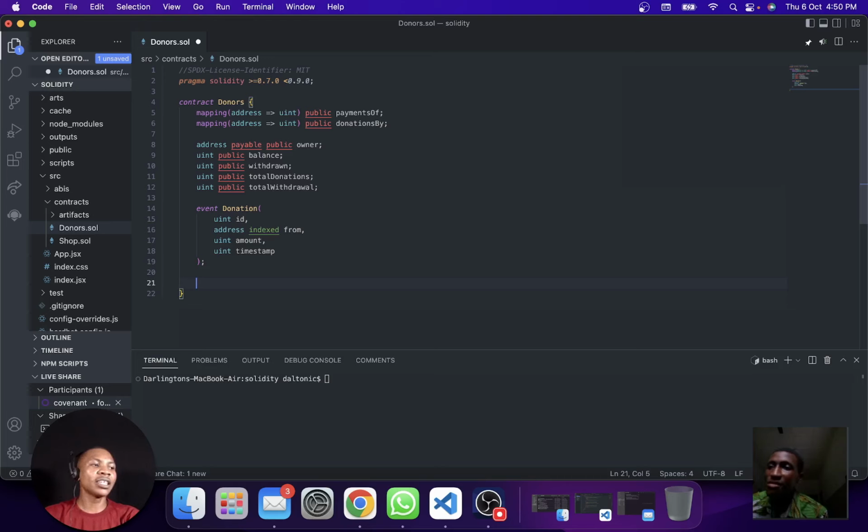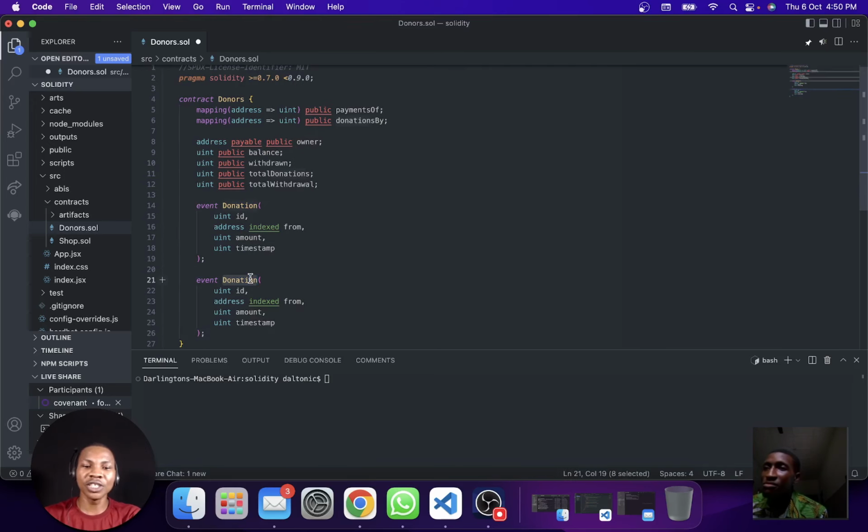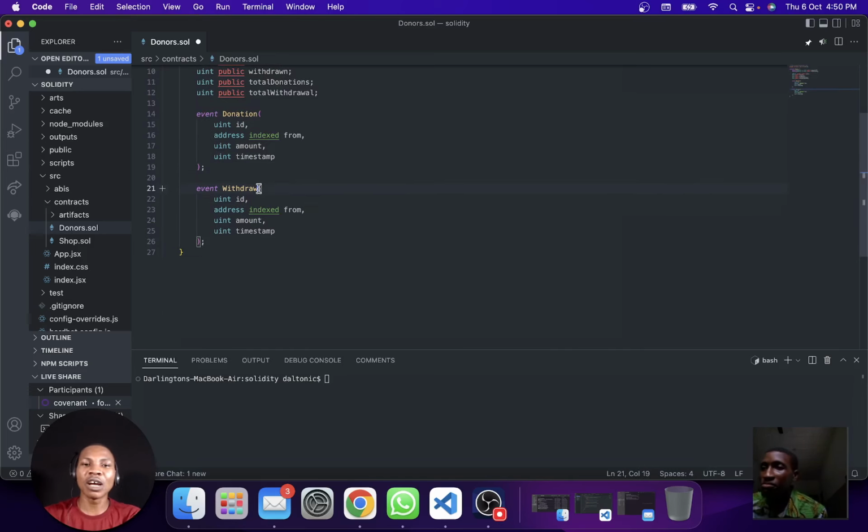Okay, and we can create two. Let's create another one called Withdraw, so we want to change the name to Withdraw. So this one we fire whenever we withdraw money from a smart contract. You understand that? While this one we fire whenever donations are made to our smart contract. Okay. All right, so the only difference between these two is that I'm going to change this from into to, so that it will tell me where this money was withdrawn to. Okay?